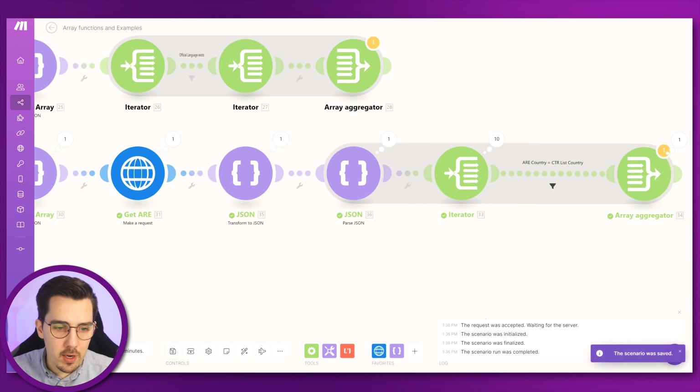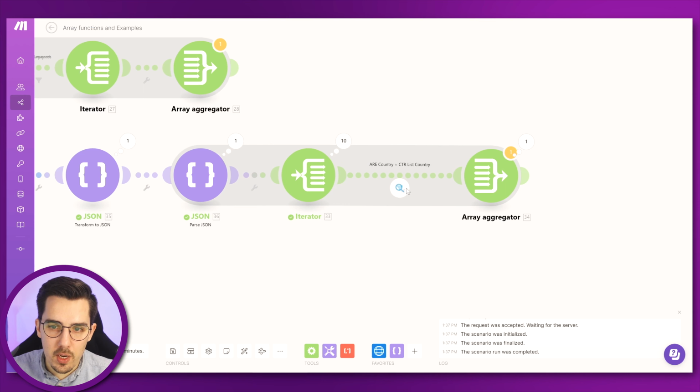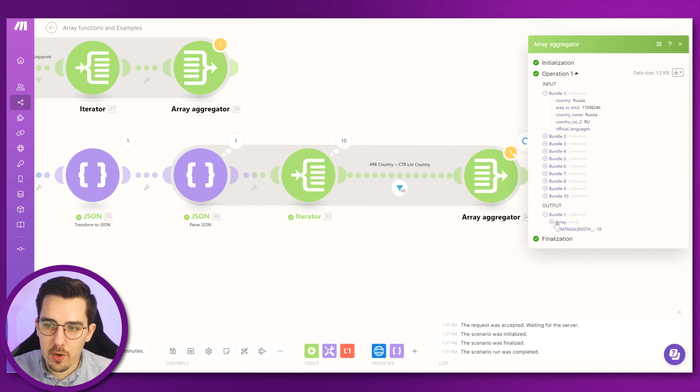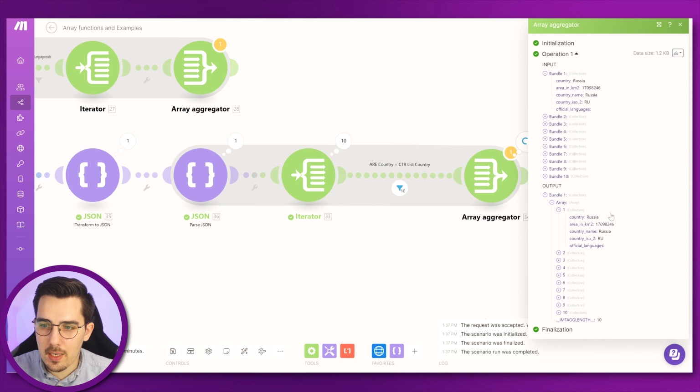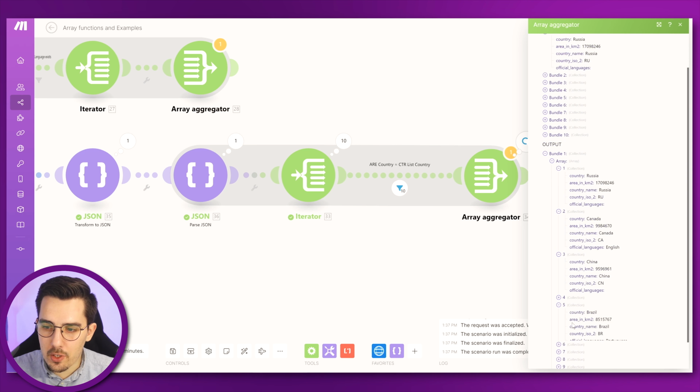And now we can run it and check the final output. You can see the countries got found only 10 times, and our output array also contains 10 items with the aggregated data. We have country, area in square kilometers, the country name, which is the same value from the other list, country ISO, and official languages are none here. Canada has English, and so on.